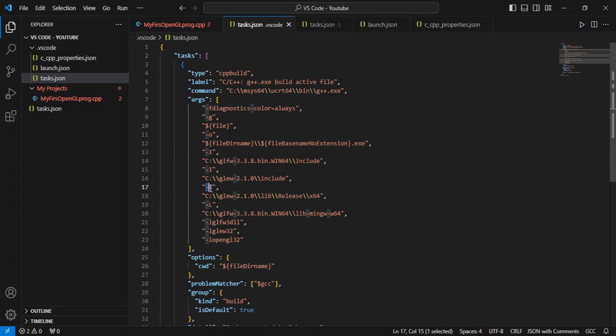So now I'm right here. This is now going to be the libraries. That's why you see -L. Now for the libraries, I'm going to delete this. Okay. Let me see if I close this one.